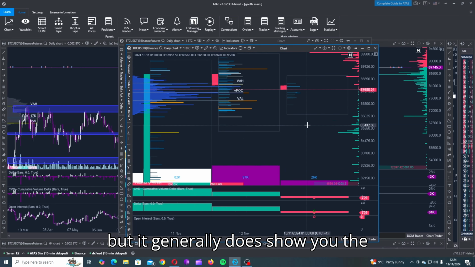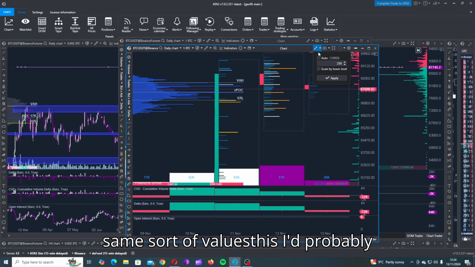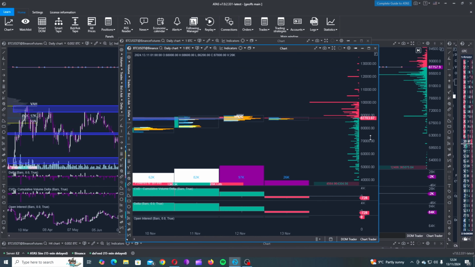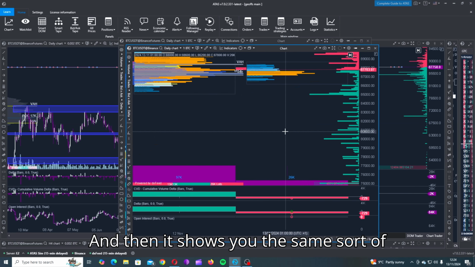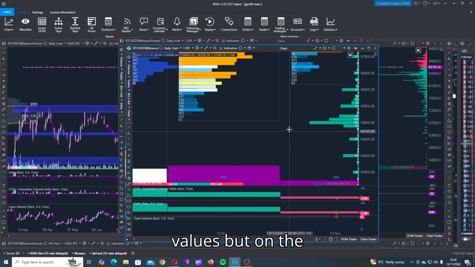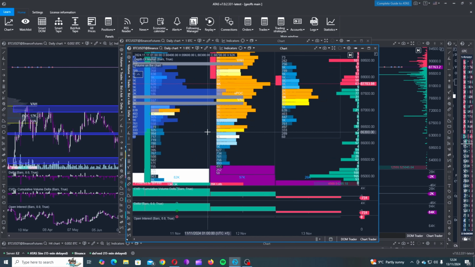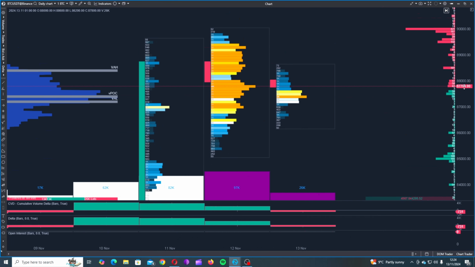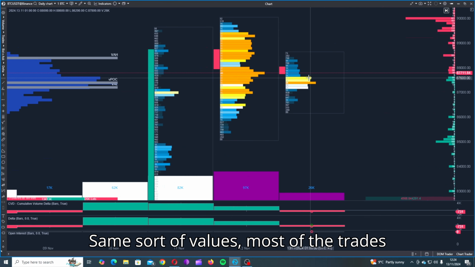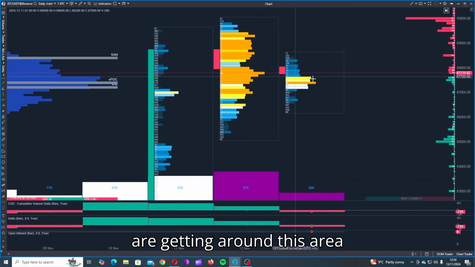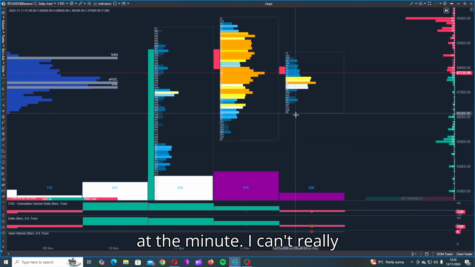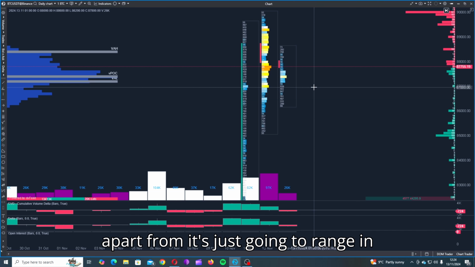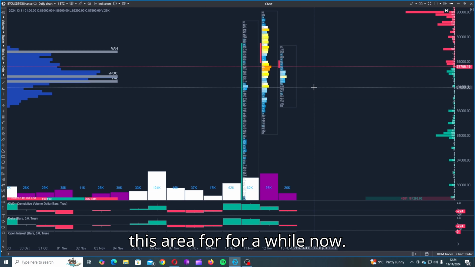But it generally does show you the same sort of values. This, I'd probably click auto on that, and then it shows you the same sort of values but on the spot market, as you can see there. Let's open it up a little bit. Same sort of values. Most of the trades are around this area at the minute. I can't really see much apart from it's just going to range in this area for a while now.